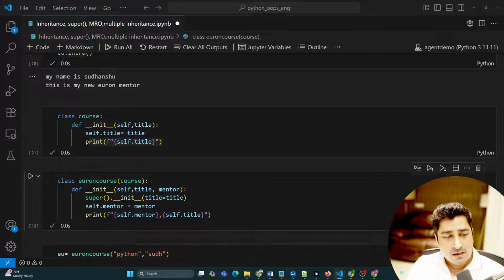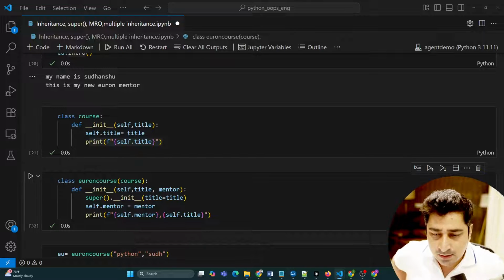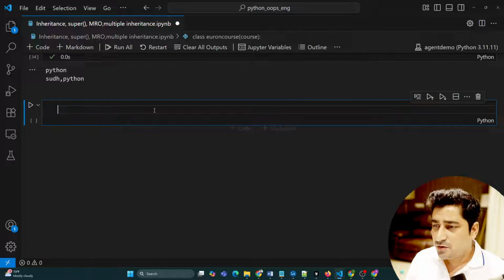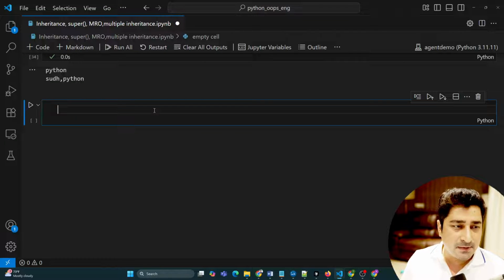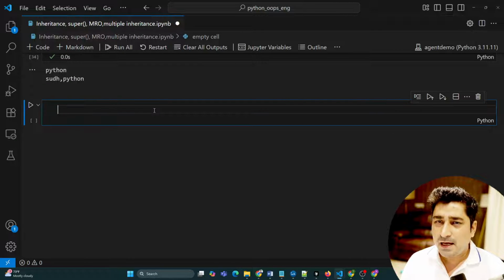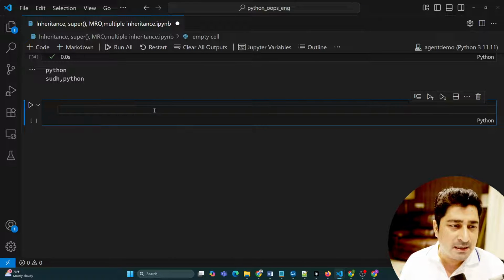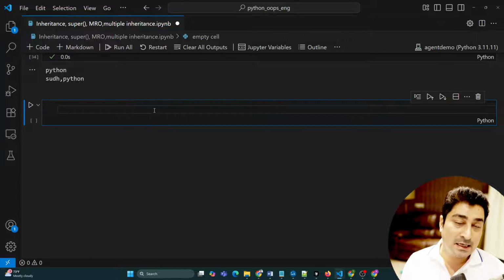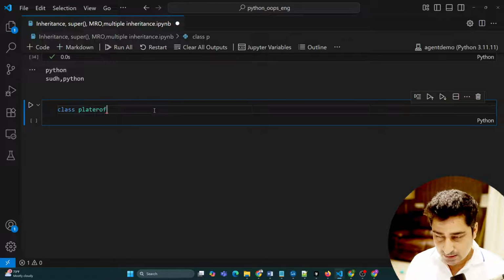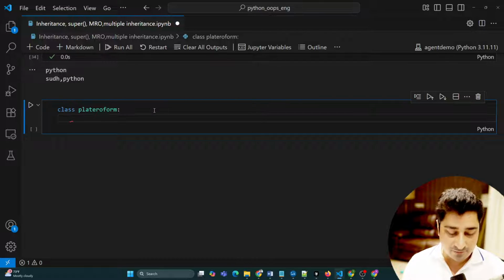Okay. So now let's try to understand a couple more things with respect to inheritance. So far we are able to do a good amount of inheritance. Now let me show you multilevel inheritance, and then I'll show you multiple inheritance. So here, let's suppose I'm going to create a class called platform.